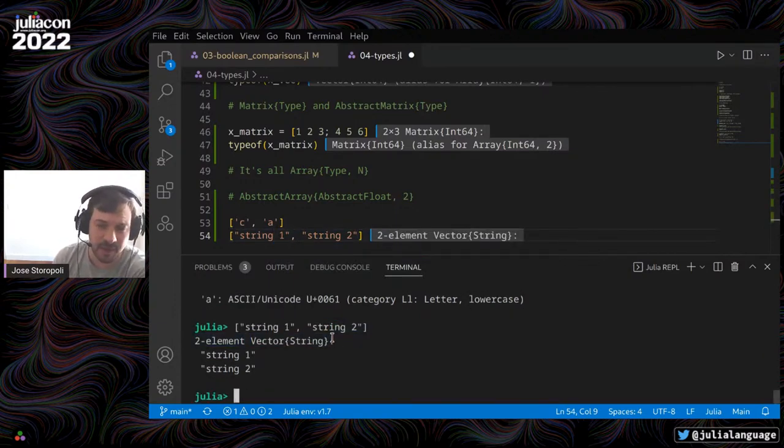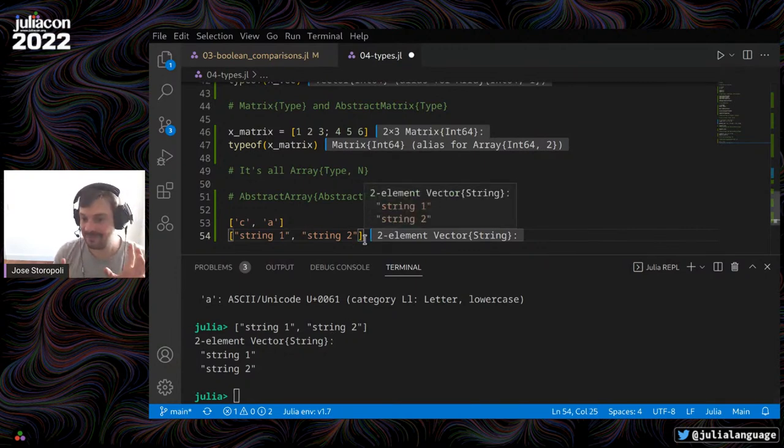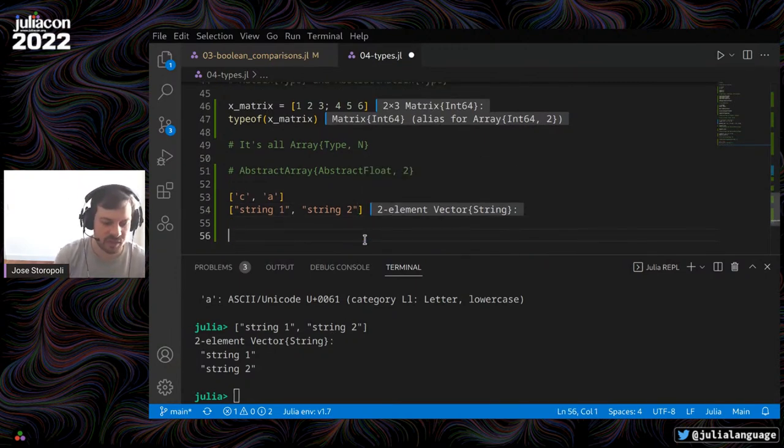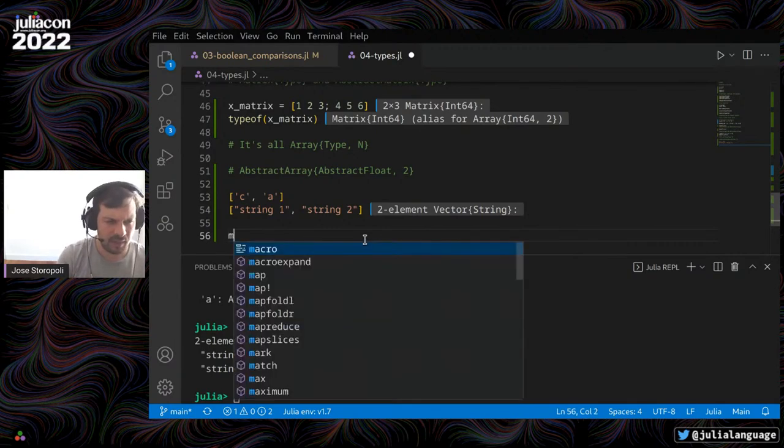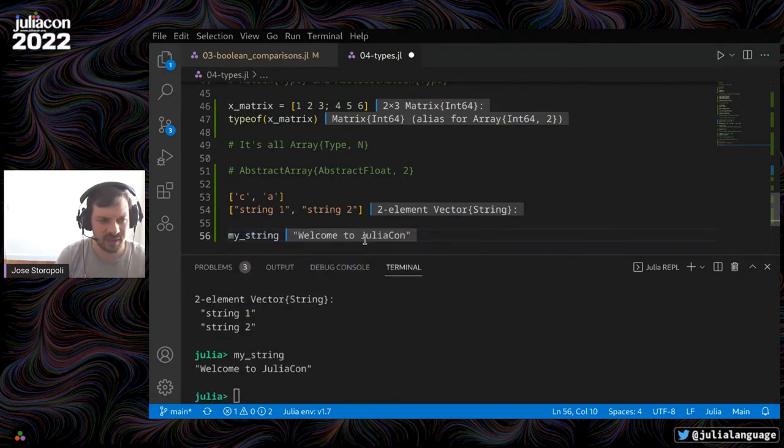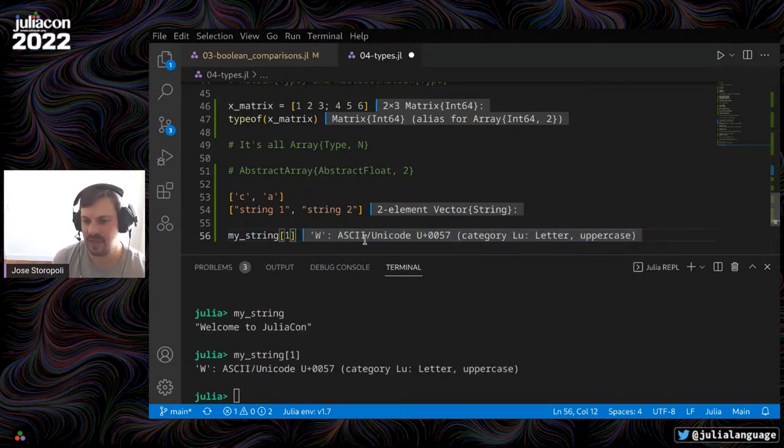In some languages, especially the typed, compiled ones like C, C++, and Rust, you get that representation that a string is a vector of chars, but not precisely here. You can index a string, so with my string, which we already defined, "Welcome to JuliaCon", I can get the first element and I get the W. We can index strings, but they are not the same as a vector of chars.